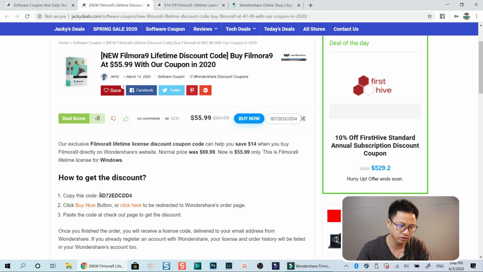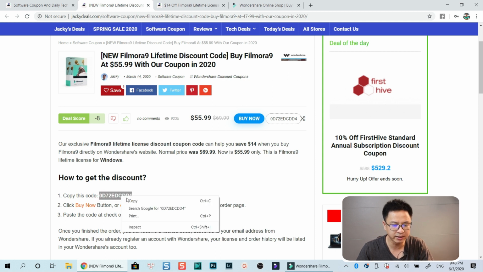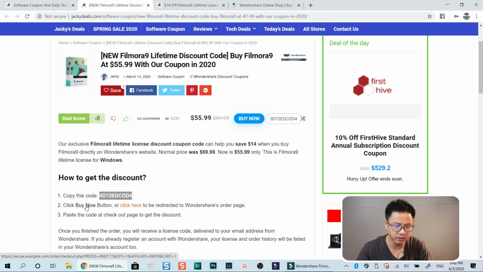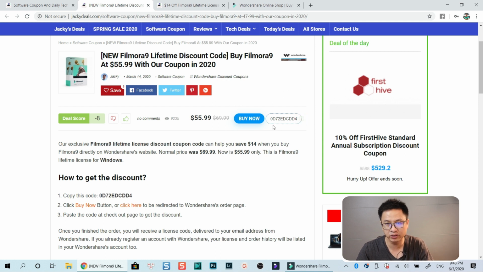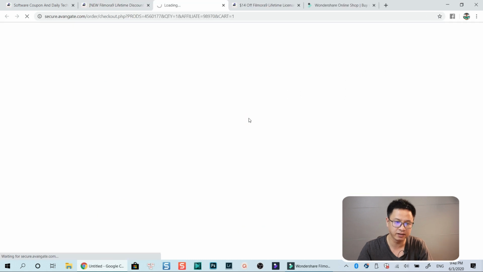Copy this code. You can do it here, select it, right click and copy, and then click here, the buy now button, or click here. It's okay. And the other way, you can click this scissors icon to copy it. Click here to copy, so the code is copied to your clipboard, and you click this buy now button, the same. Okay, now I click that, click here.